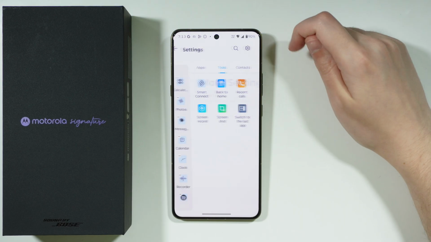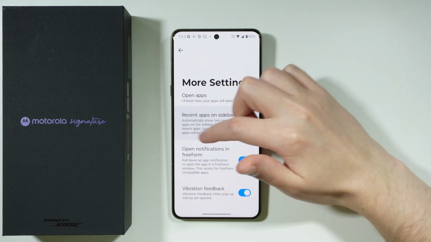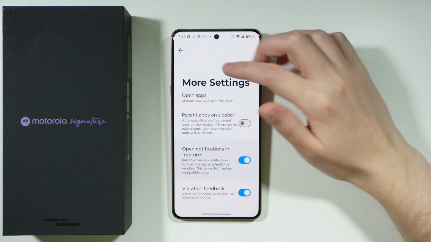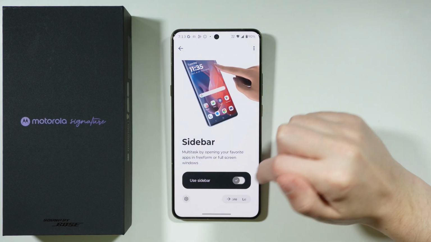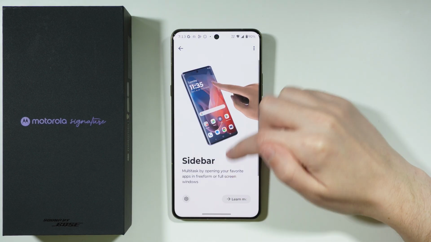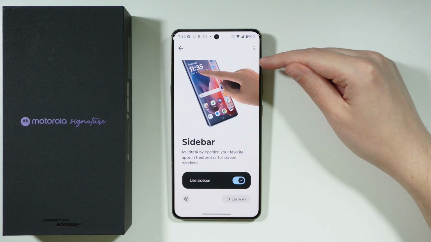If you tap on the settings icon in the upper right corner, we can find some more settings. Like for example, we can add recent apps as well and some other stuff in here. And of course, the sidebar itself can be activated by using this switcher over here that we can find in this menu. The sidebar is positioned on the right side by default.